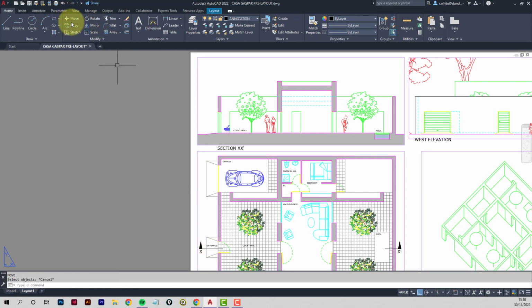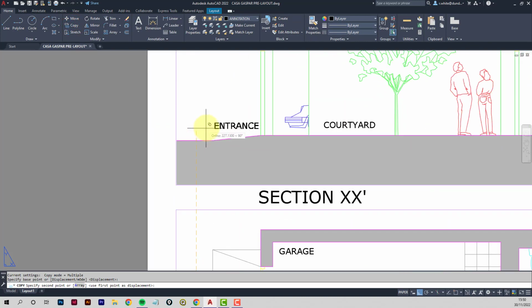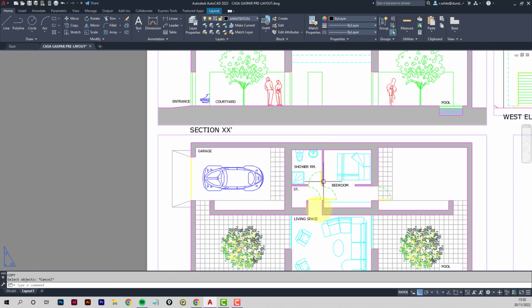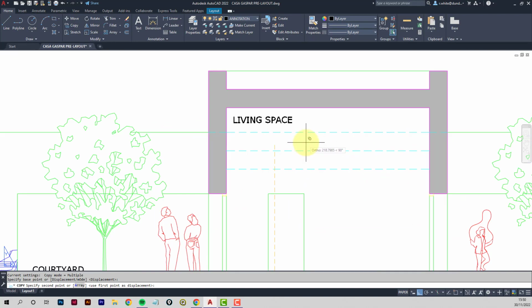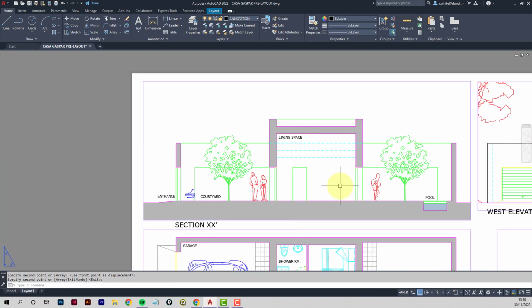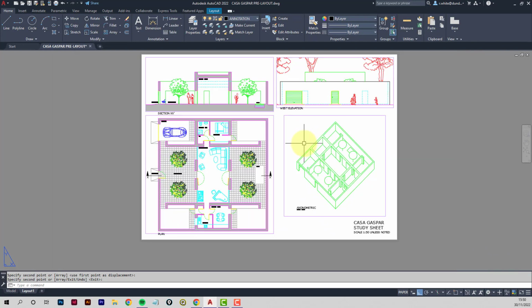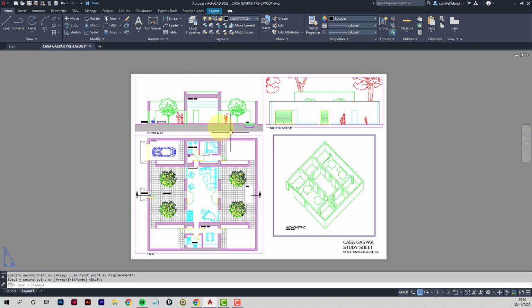and we'll copy now, copy the entrance. Okay, try and line that up with courtyard. Best way to get things lining up is to copy it and then edit it. Okay, I've got the living space as well. This one can go up high, so that saves any problem with alignment. Okay, and then we can copy some of these onto the axonometric.